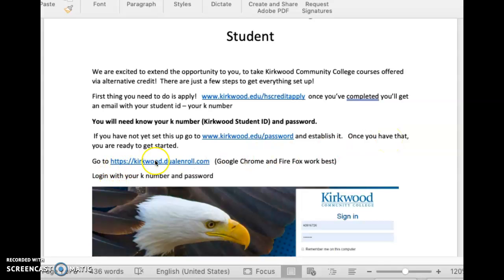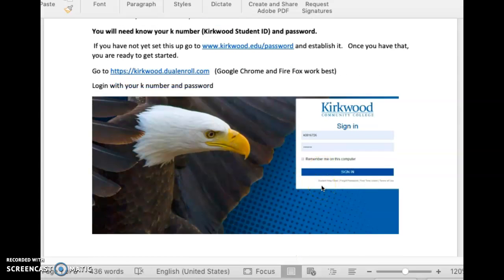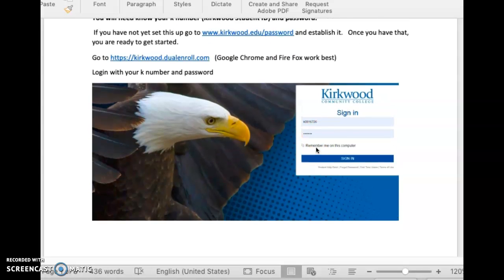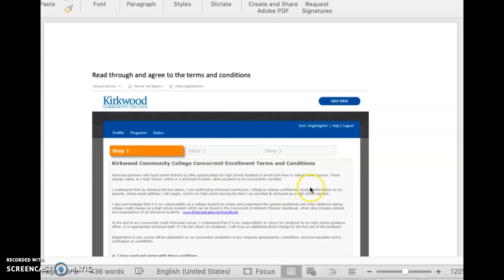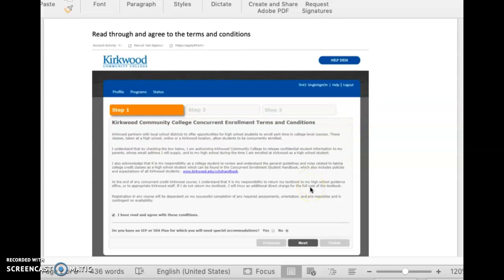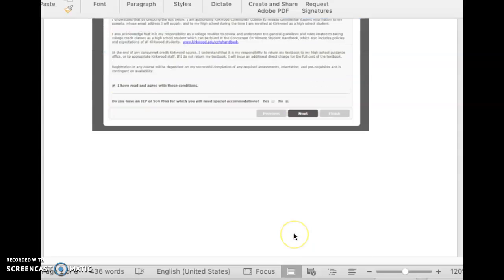So after you have all of that in line, you need your K number and password, you're going to go to this website right here where my cursor is, dualenroll.com. You're going to log in with your Kirkwood number, your K number right here, and then your password. And this will be your go-to spot to look up courses, times, availability, that kind of thing. The first screen will look similar to this. You're going to read through and agree to the terms and conditions. You have to let them know if your student has an IEP or a 504 plan in place. So you'll check here, and if not, put no and next.